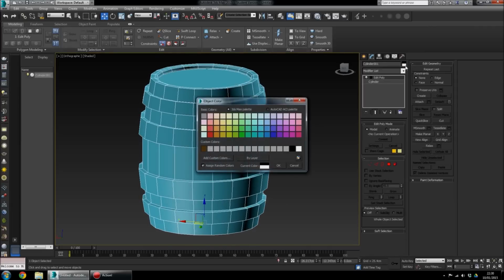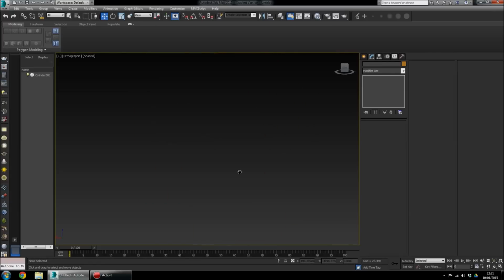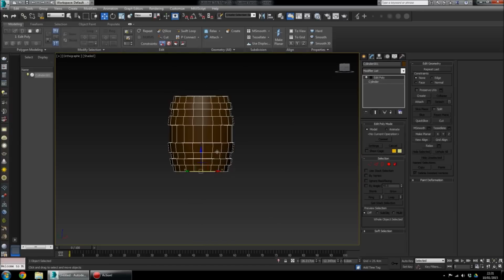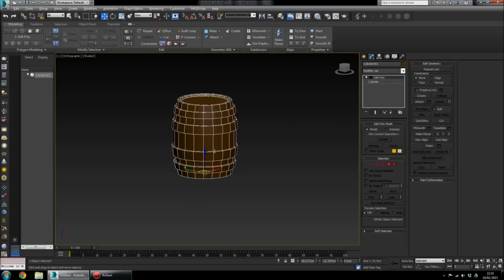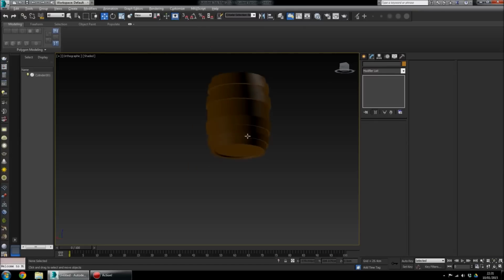I'm going to change the colour by clicking on this here. This is just the basic colour, just so you can maybe get a better idea of how it's going to look. If it goes off like that, it's because you've got nothing selected. You can just press F again to get back to the front view. And then we have a simple barrel. Very basic.